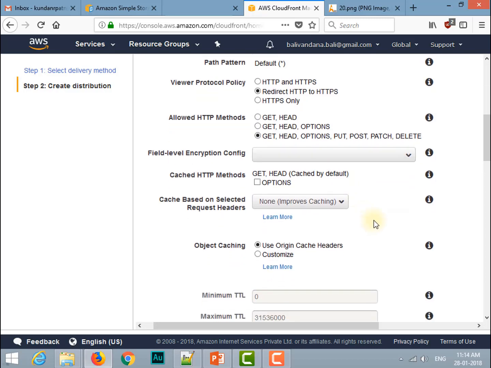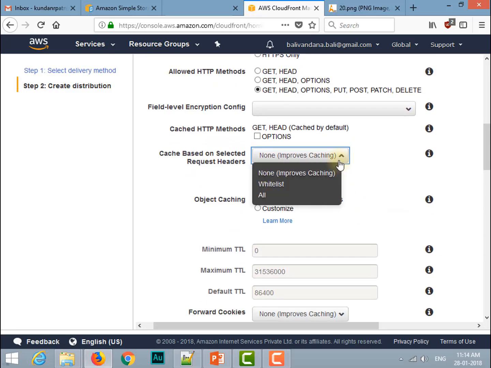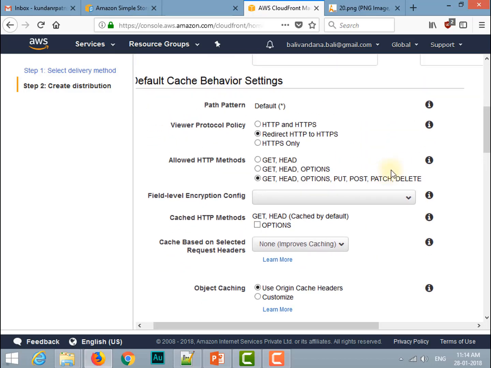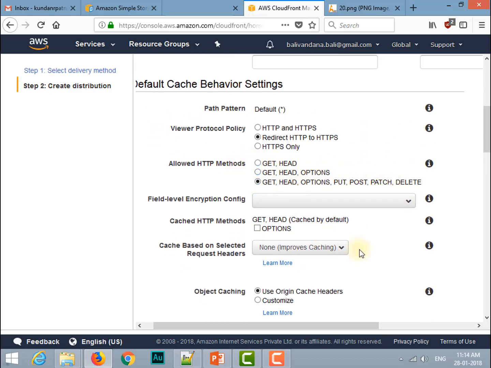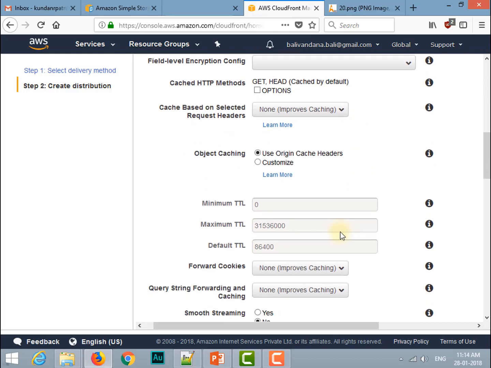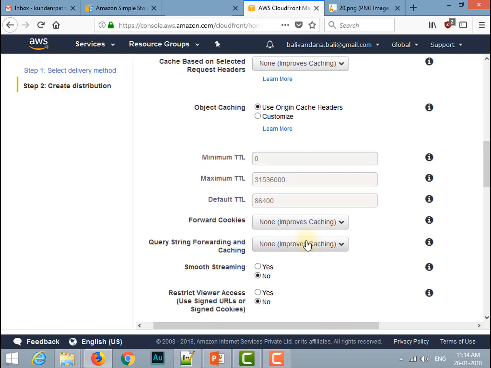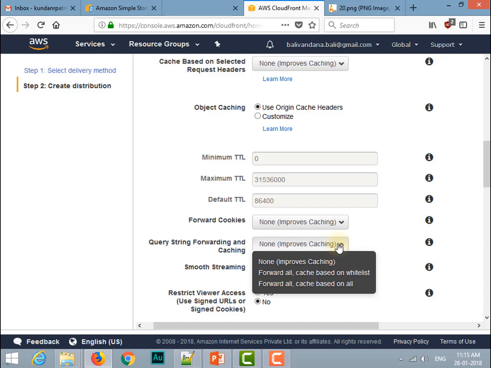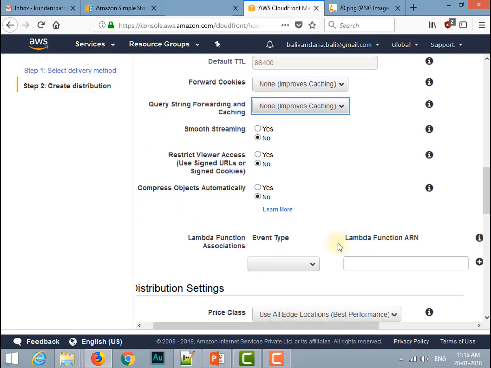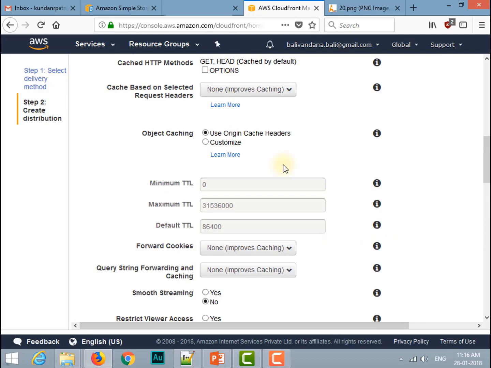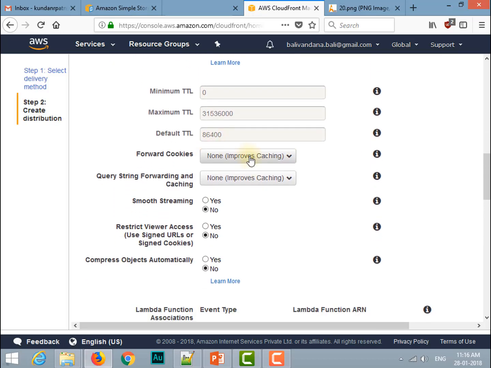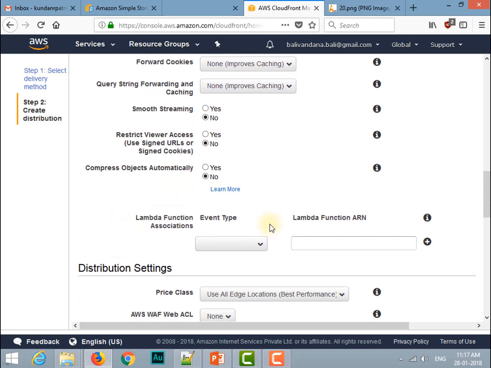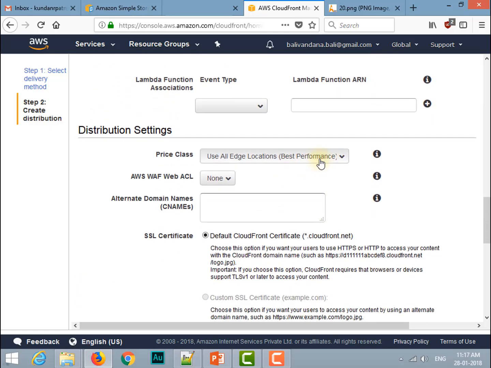Then comes the methods to send. Here there are three options. One is GET and HEAD. Another is GET, HEAD with OPTIONS. And the third is GET, HEAD, PUT, POST, PATCH, DELETE with OPTIONS. We will go with the third one, and leave the options part as it is. Then set the TTL, where the minimum value is 0. The default TTL is about 86,400 seconds, that is 24 hours, so it gives a full day to the process to execute. Leave the rest of the settings as given.